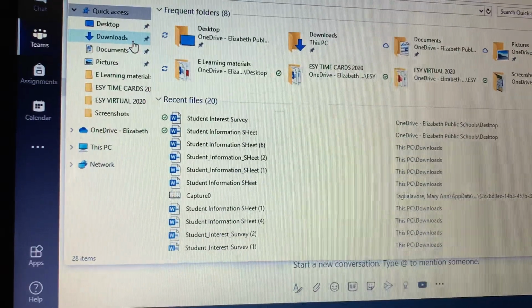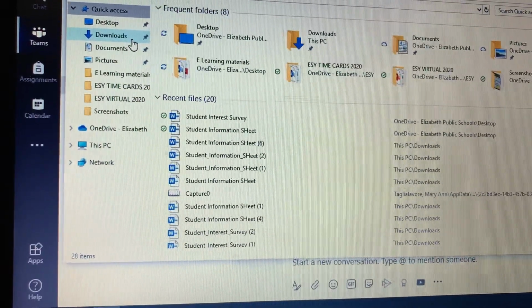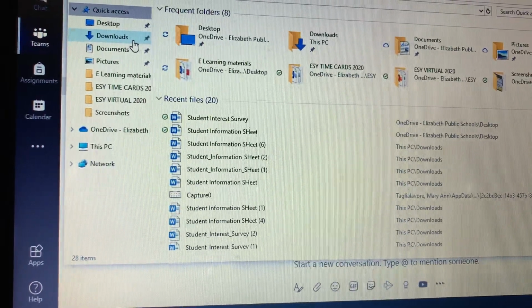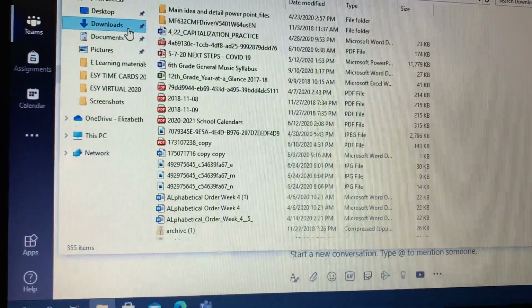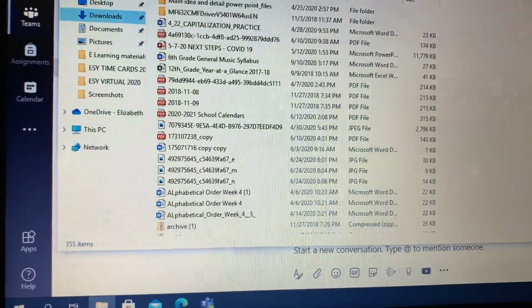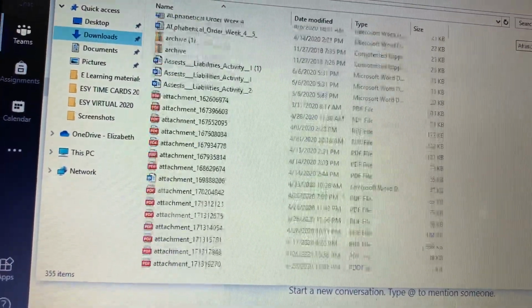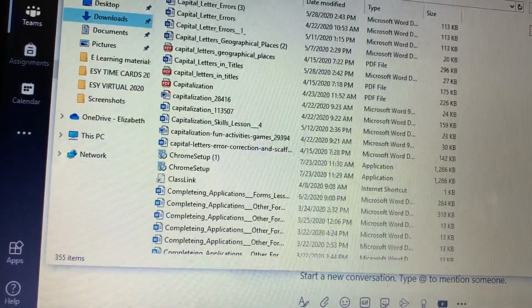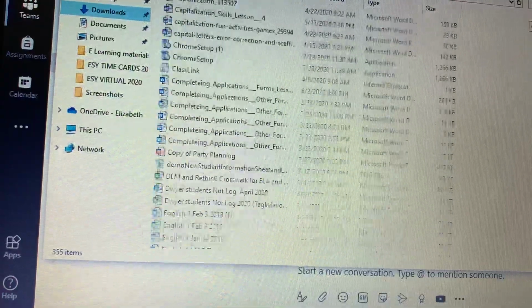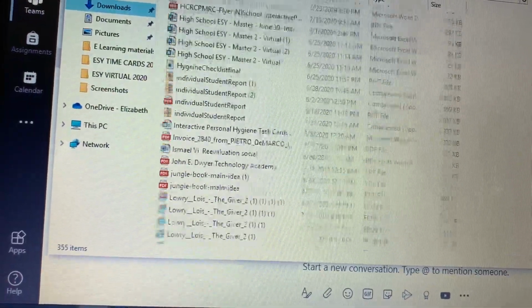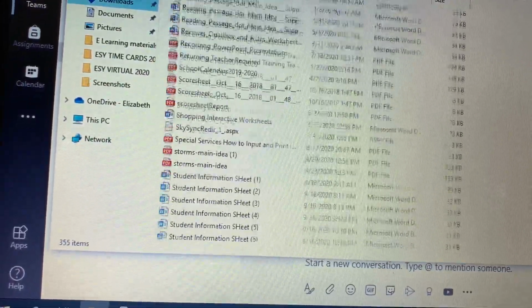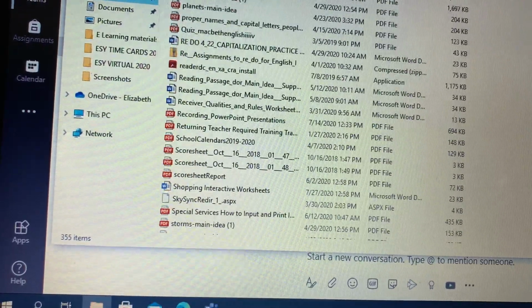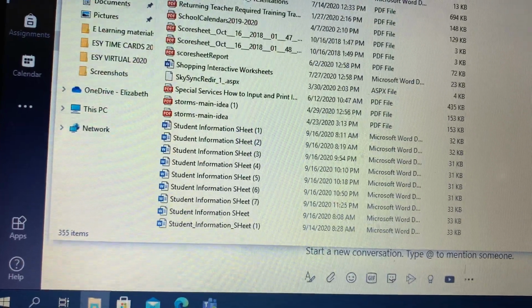Now, as I mentioned before, we are downloading a document, so we definitely want to click on downloads. When we click on downloads, we are going to go down through this list, which is in alphabetical order. So the title of our document was called Student Information Sheet, so we're going to go and look for that. Okay, we're going to go find Student Information Sheet.